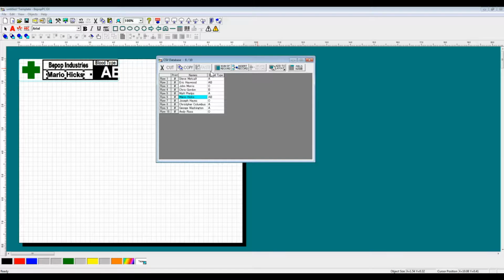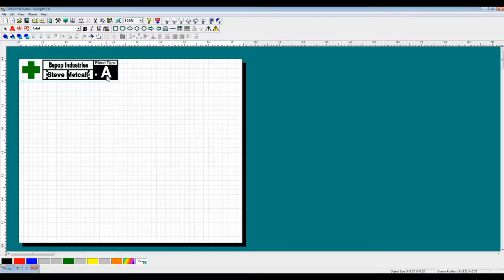As you scroll down, you'll notice that some of the names and letters stick out from the label. If we look here at Christopher Columbus, you can see that we can only read the Christopher and we cannot read the Columbus. So how do we go about solving this problem? Well, the answer is you have to change the settings in the text box.